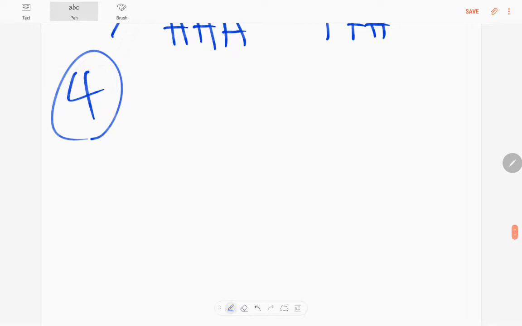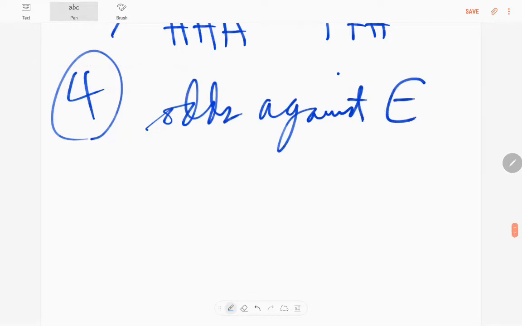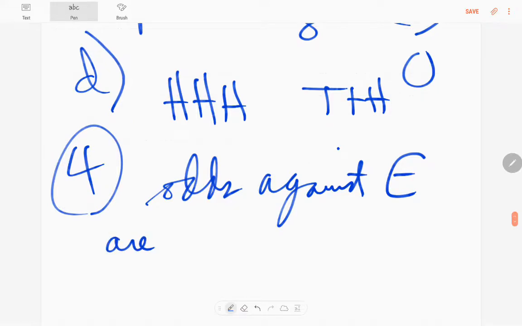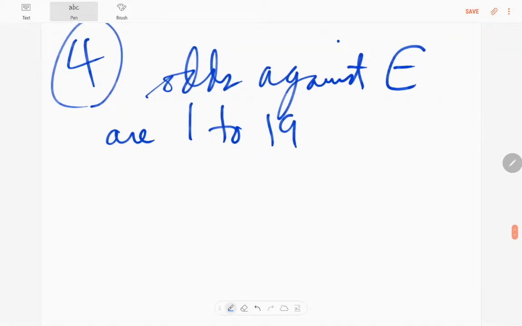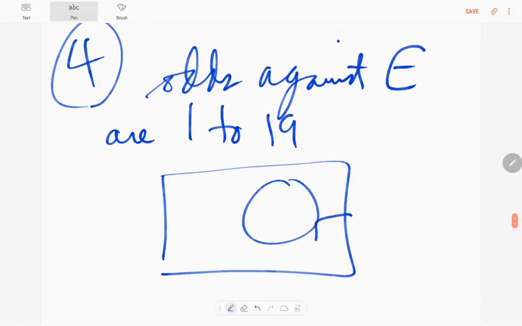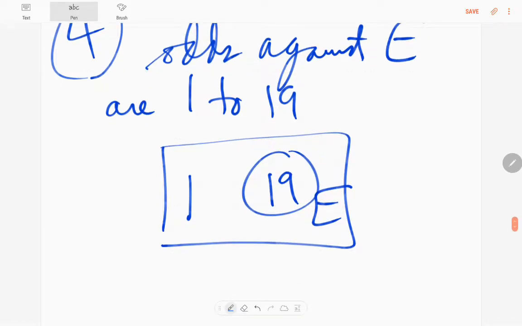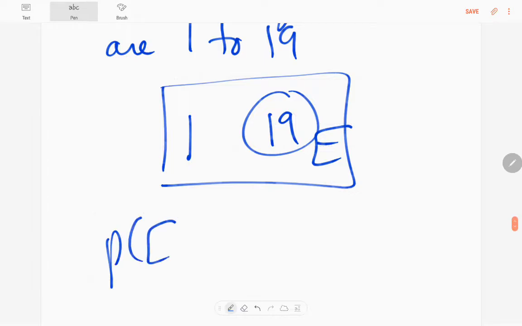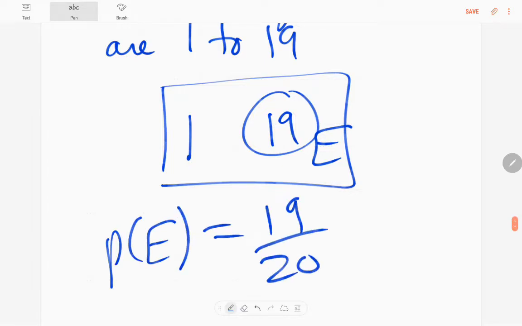If the odds against event E are 1 to 19, what is the probability of E? Okay, so I guess we could use a Venn diagram on this one. The odds against E are 1 to 19. That means there's one thing outside of E and 19 things inside of E, outcomes. So if I'm looking for the probability of E, well, there are 19 things in E and a total of 20 things in the sample space. So 19 out of 20.